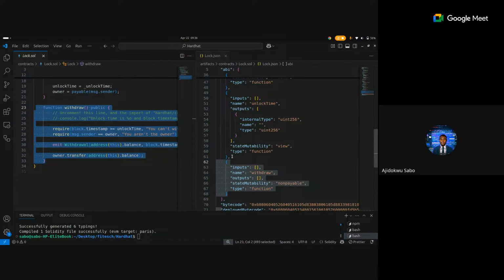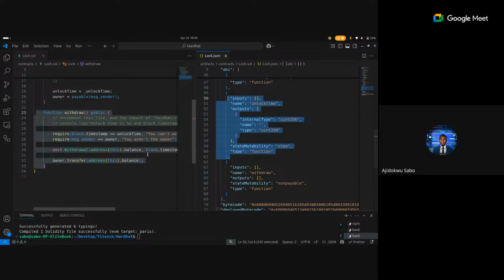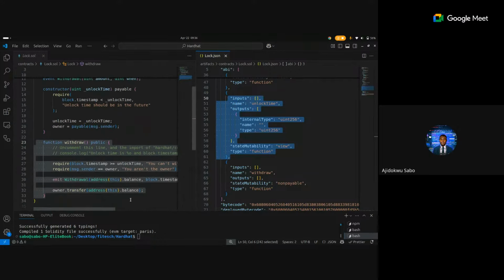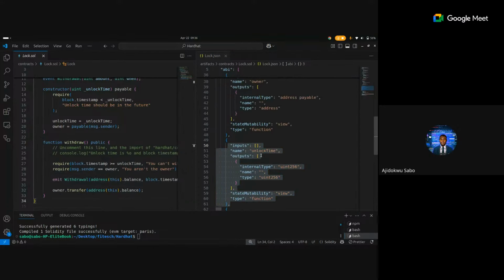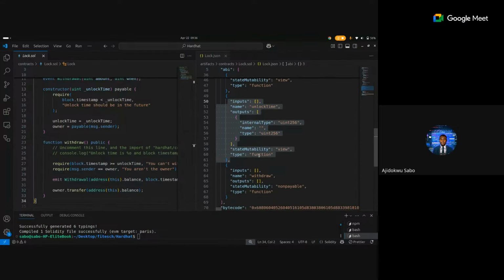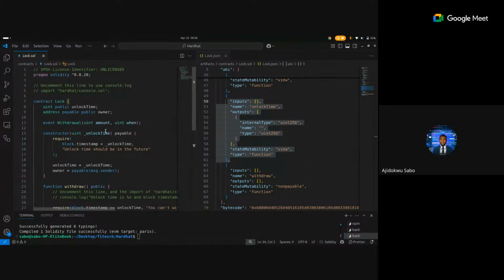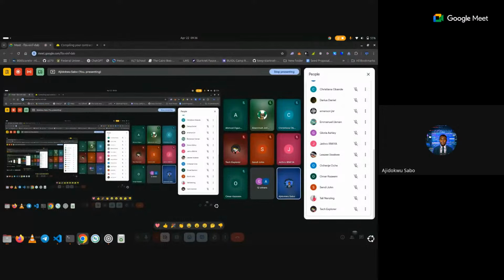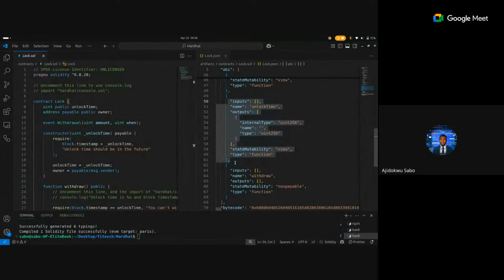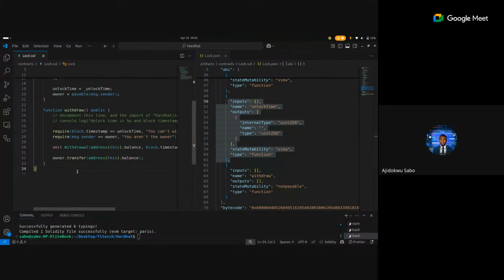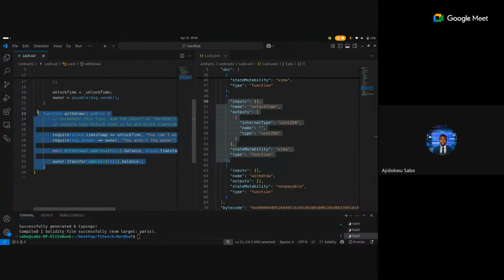So you see we have another one here, but you notice we just have one function in the contract. So why are we having multiple functions in the API? Who can help me out? Yes, why do I have multiple functions in the API? I just have one public function here, which is the withdraw function. Why do I have multiple here? Please, who can help me?